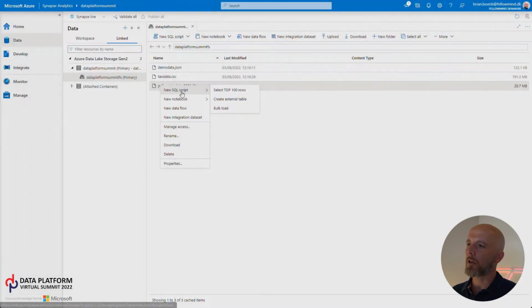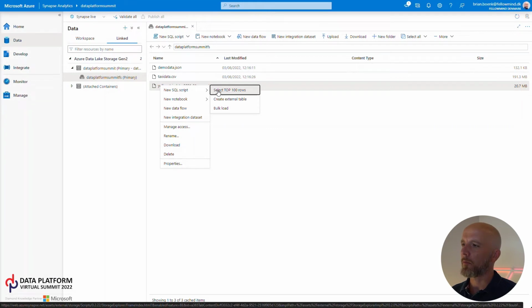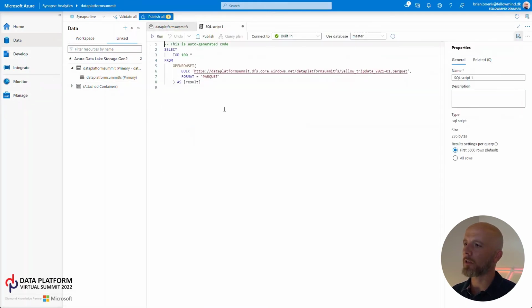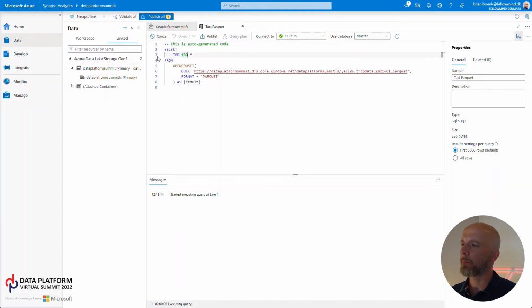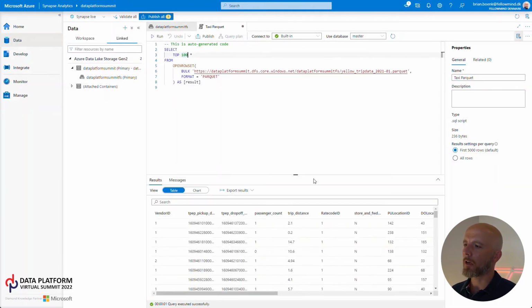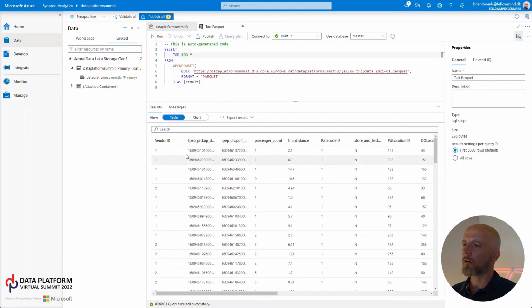So here I'm right-clicking the Parquet file and just doing a select top 100. It gives me auto-generated code. I can change the name of the SQL script at the top to my right. And as you see, it instantly changes the name to Taxi Parquet. I can run the query and I can get my results. Rather quickly, I can start to explore my data.